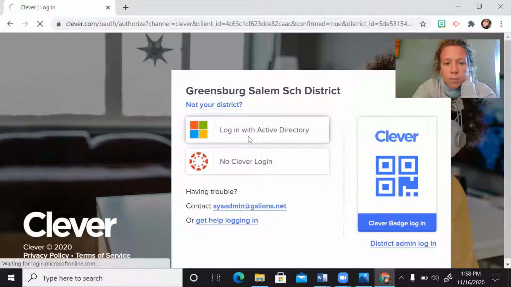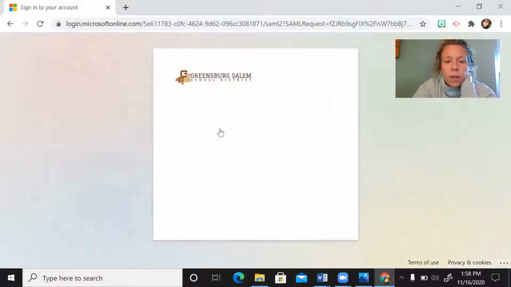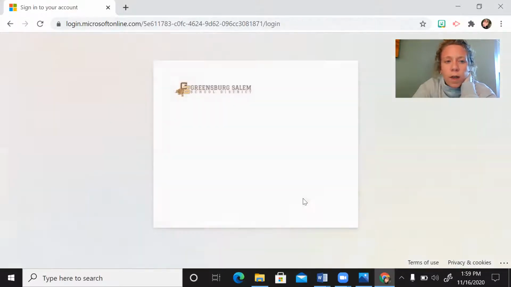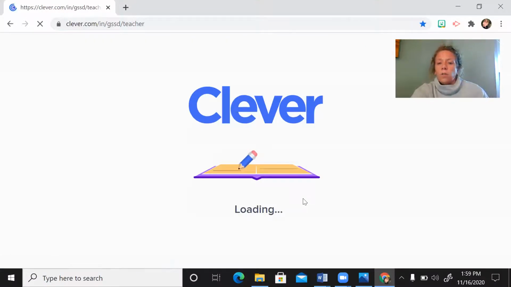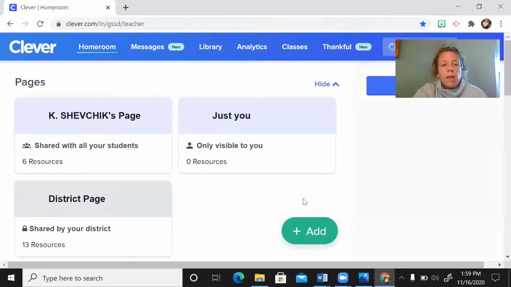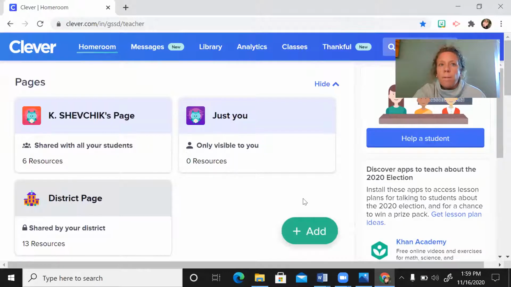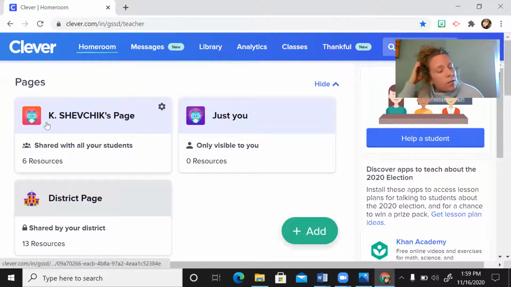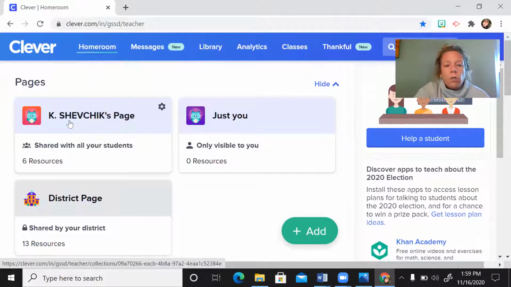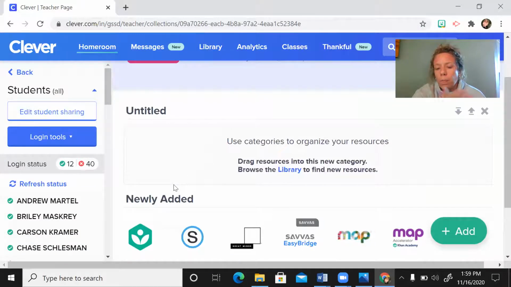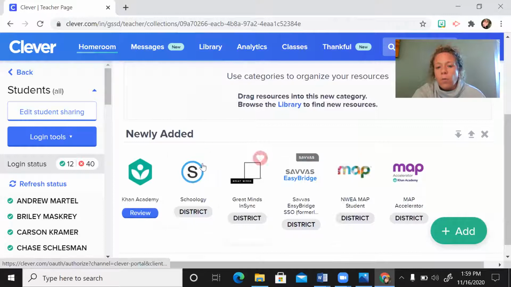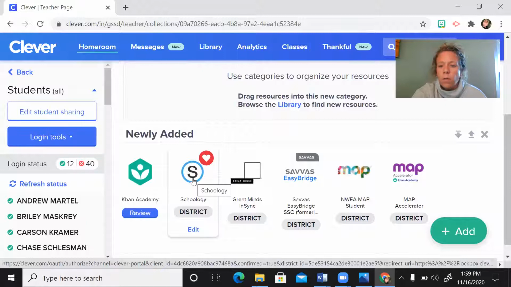So I'm going to log in as myself to show you what will happen after you get logged in. Once you're here, it logs you on to a platform called Clever. Here, you should see a bunch of squares with different colored owls and your teacher's name. So if you go to one of your teachers, you'll see all the apps that they've loaded for you to use.